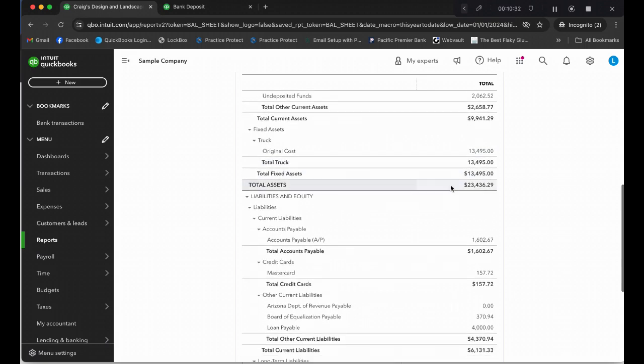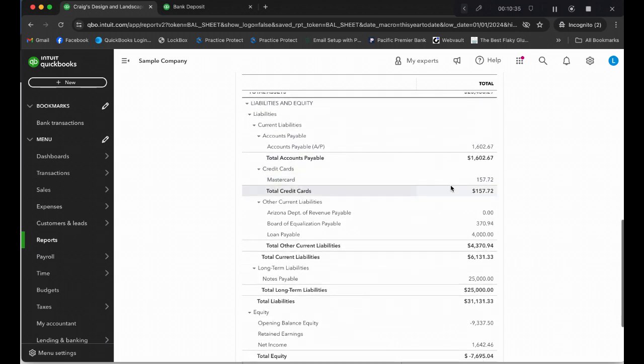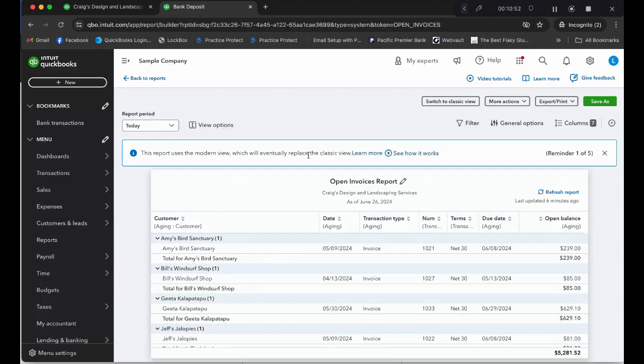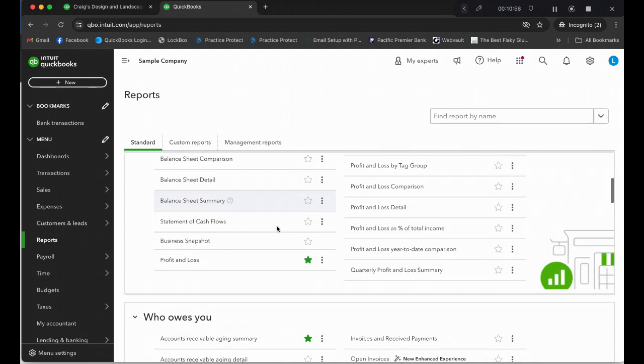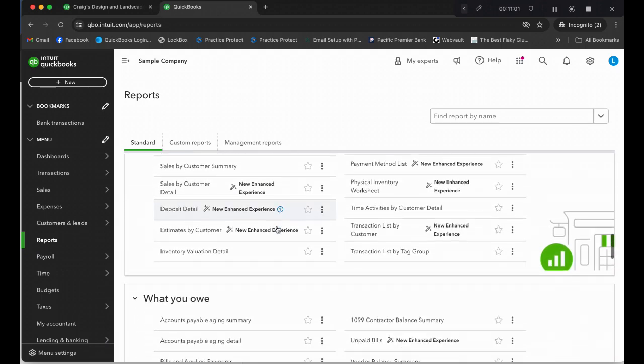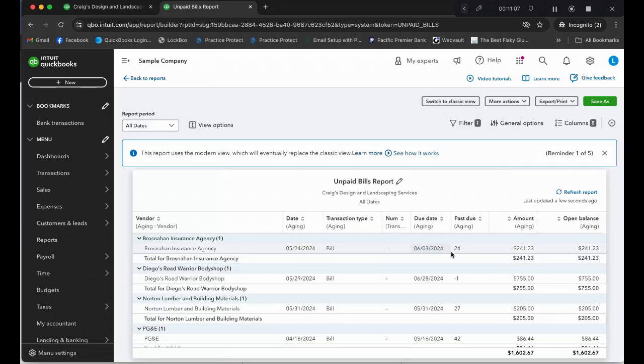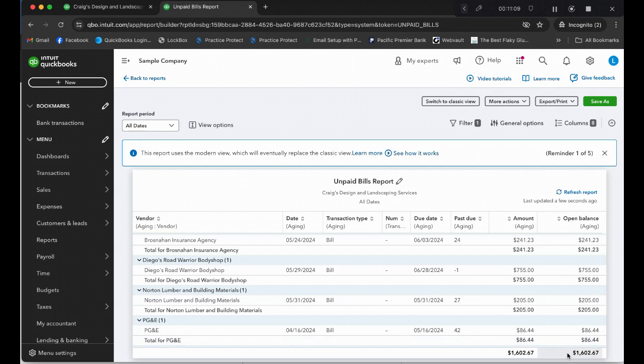So once you've proved your assets, you can move on to your liabilities. So for your liabilities, very similar to your accounts receivable, you can prove accounts payable by looking at the detail report. So our accounts payable says $1,602.67. We're going to flip over to our other tab. We're going to close this previous screen that we were on. And then I'm going to go back to the reports module, and I'm going to scroll down, and under the section that says what you owe, I'm going to pull up the unpaid bills report. So the unpaid bills report has an amount of $1,602.67. Well, that matches. Great.